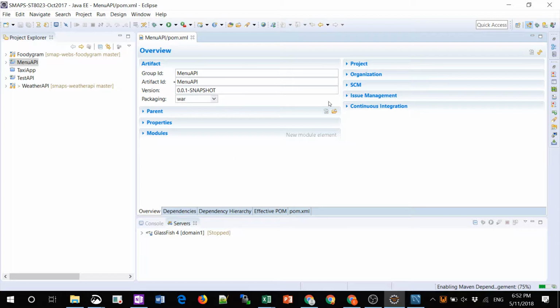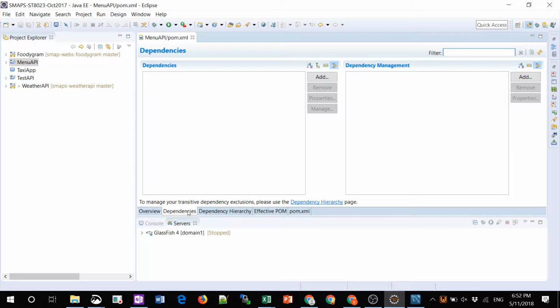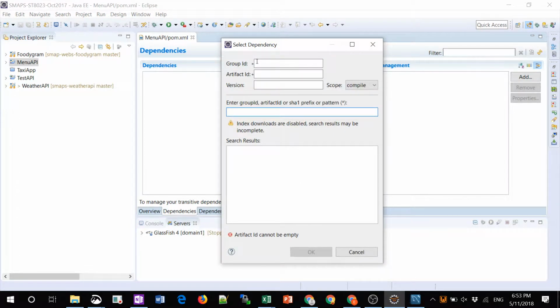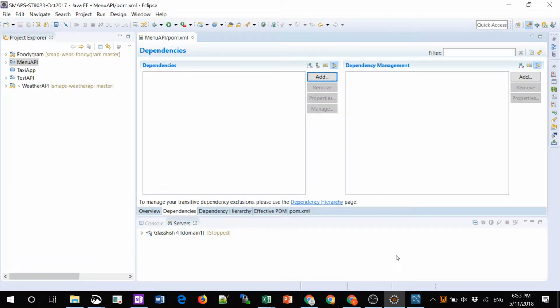Now after you've done that, it will show you this interface. This interface has a few tabs. Okay, the second tab will be the dependencies. So dependencies basically mean what libraries I need to add in. I click on the Add button. So I need to enter some information like what's the group ID, artifact ID, and the version. Okay, then I can add it in. It will download for me.